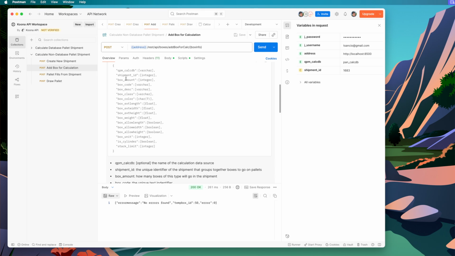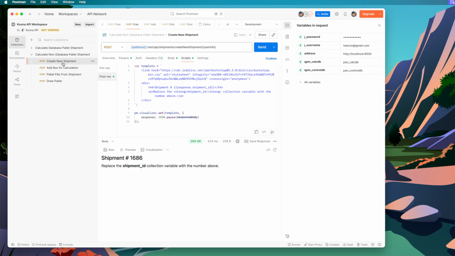We have the box amount. The shipment ID is the one that we just calculated before, which is 1686. Well, we did that with the create new shipment method, 1686, and that's the number we're going to put.